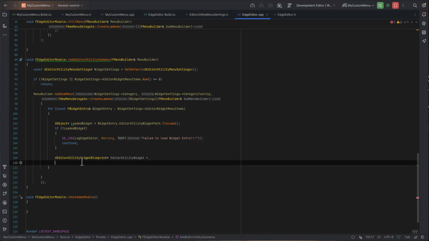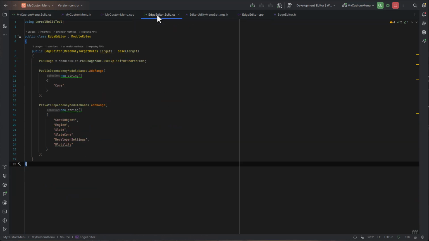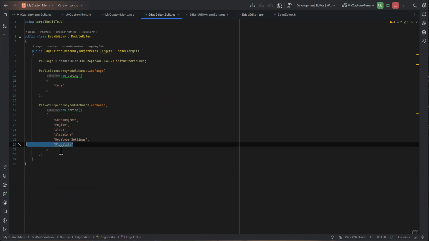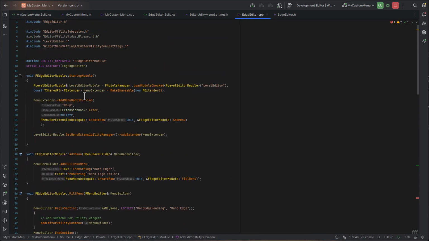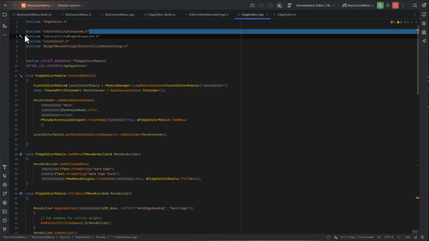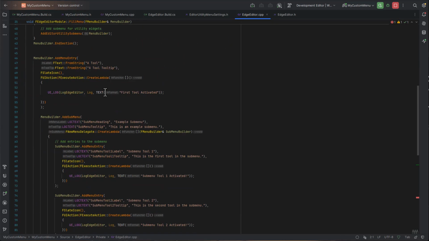I've done this code a few times before so that the recording can run smoothly. You will need in your editor Build.cs to add Blutility as a dependency. Otherwise, it won't recognize this type to be anything. And also, you'll need to include this header file so that it knows what it is that it's doing. Okay, that's important. So make sure you've got this going in here. You'll also need the editor utility subsystem, but we'll get to that in a second. So I can erase that for now.